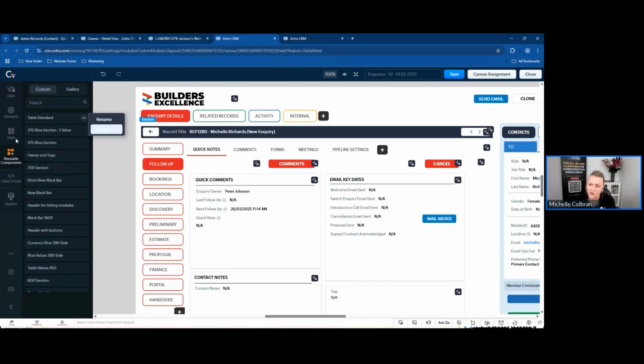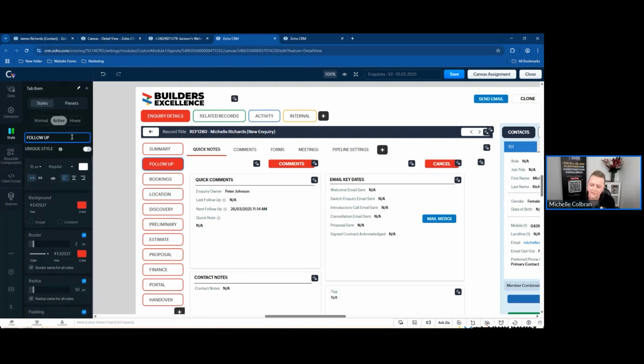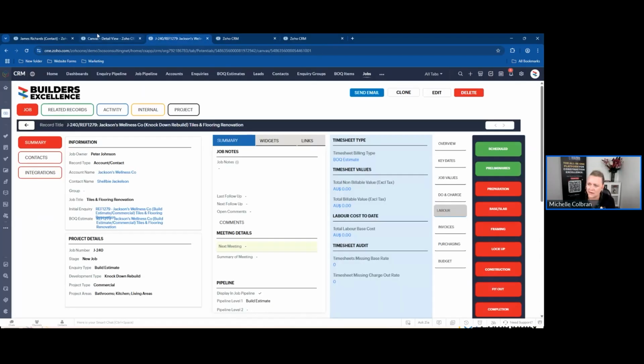You've also got in here, if we go back to styles, styles is all your colors and your fonts. If I click on the navigation here, you can see there, I've got the background, I've got the border, and across the top here, you've also got your normal, your active, and your hover. As I'm going across my navigations here, you can see they're changing.